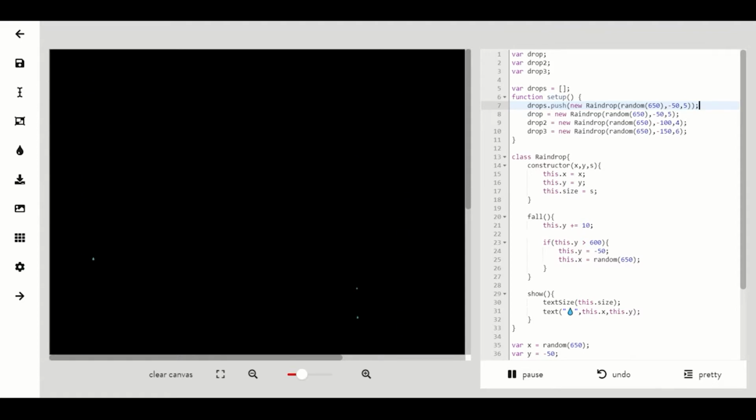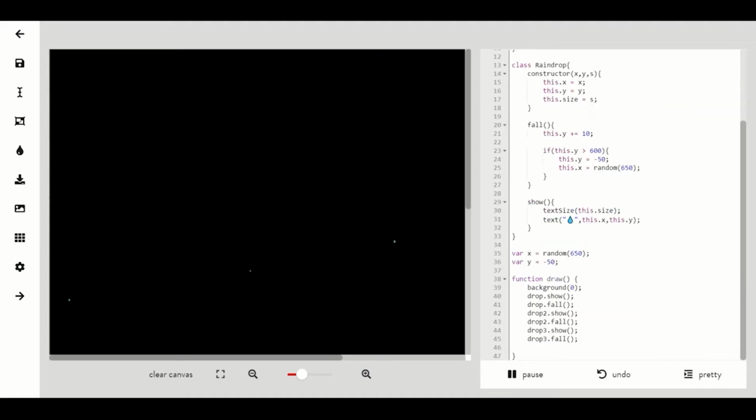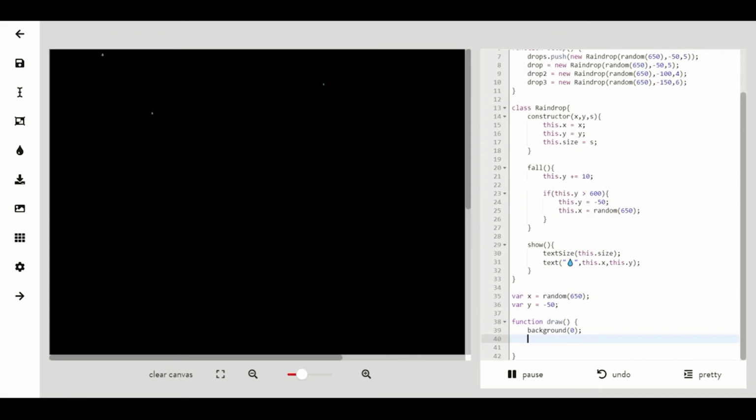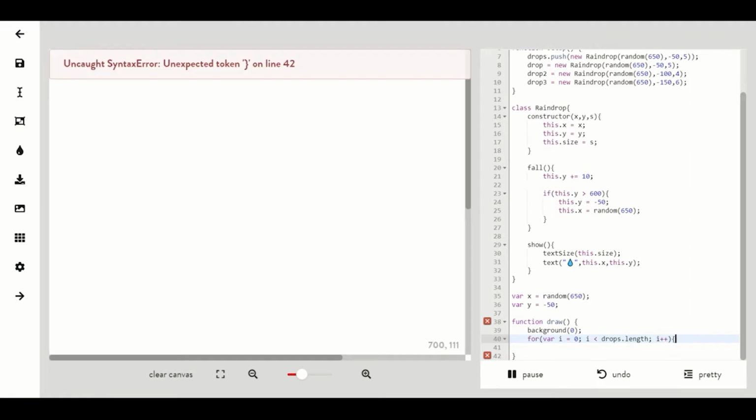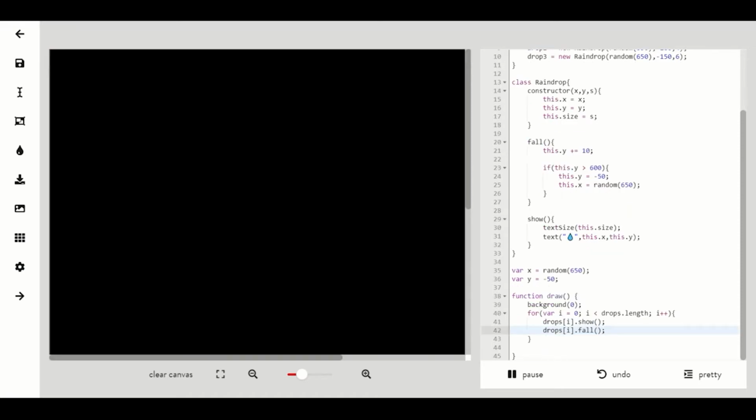Since we only have one drop in our array, we could technically reference it with drops square brackets 0, but we are going to want to see all of the drops we eventually put in our array, so we are going to create a for loop. In draw, we can delete everything we have and then just type for and then parentheses var i equals 0, i is less than the length of our array, i plus plus. Then underneath that, we'll write drops, square bracket i, dot show, parentheses, drops, square brackets i, dot fall, parentheses.